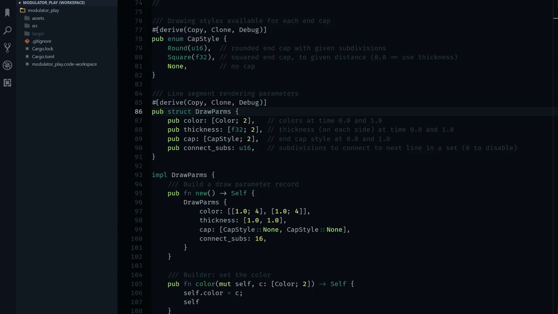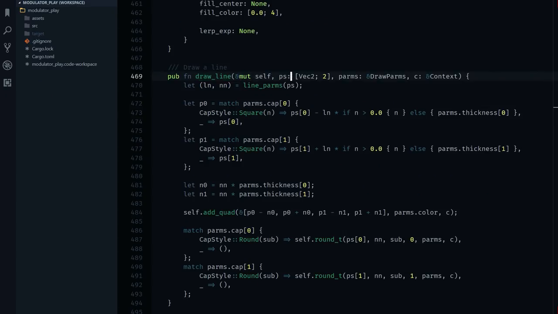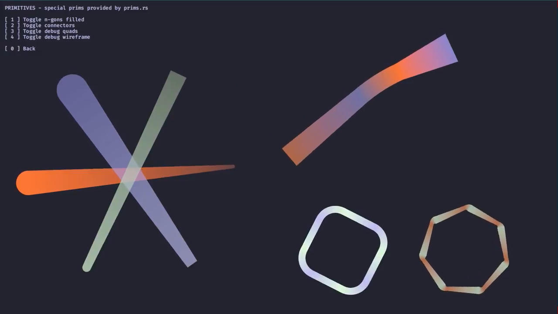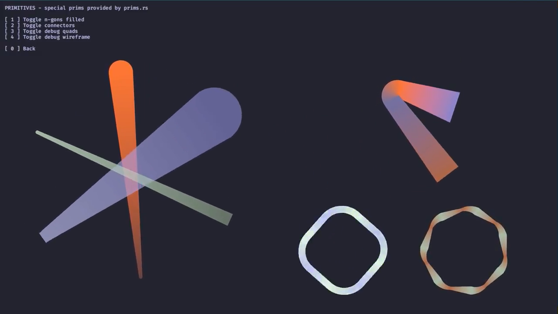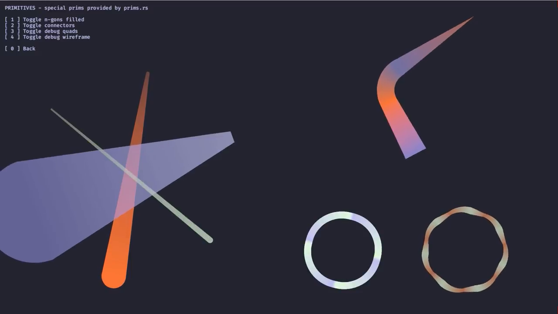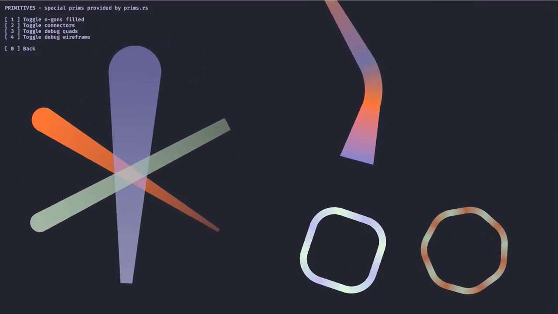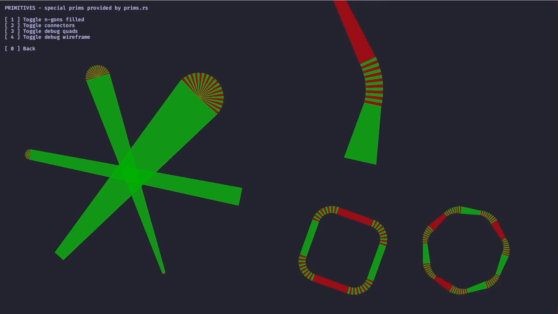Play adds some expressive rendering primitives implemented in prims.rs. It all starts with the simple struct, which lets us specify color and cap style and thickness setting for each endpoint of a line segment. The most basic method to draw is drawLine, which takes the endpoints of a line, and a dropArms, which defines the rendering parameters. On the left side here are three examples of rendering lines with drawLine. We can toggle rendering of debug quads to see how they're drawn.